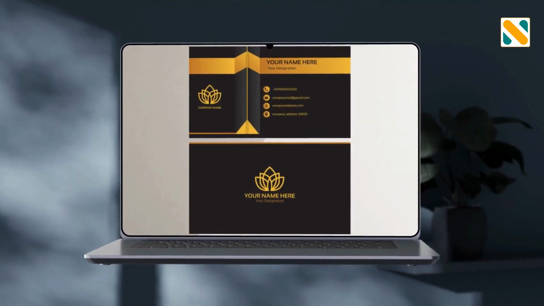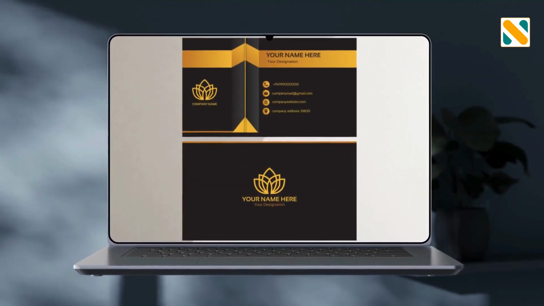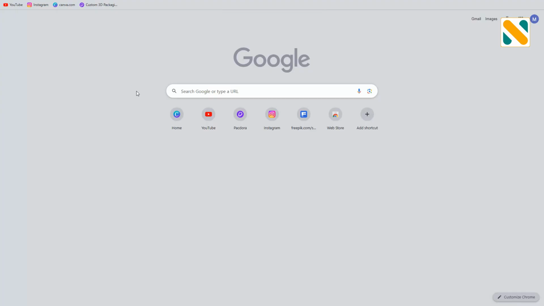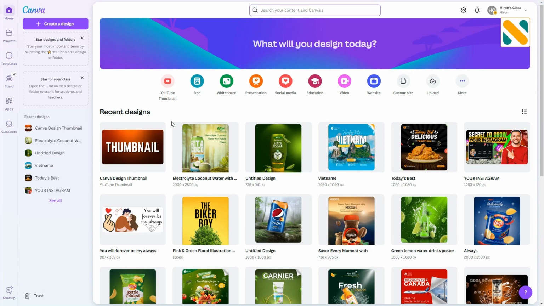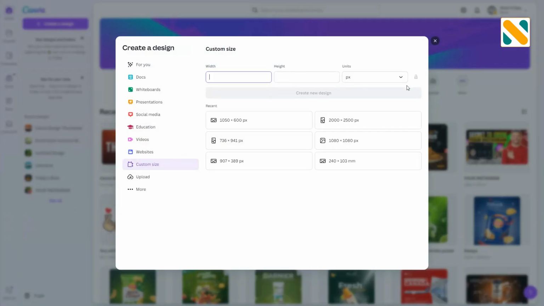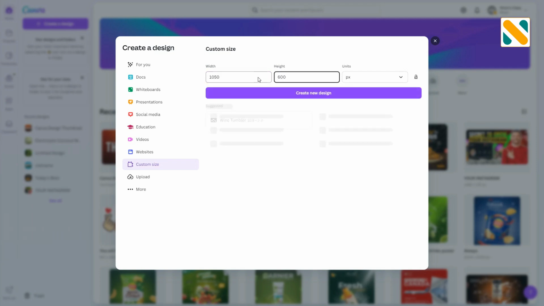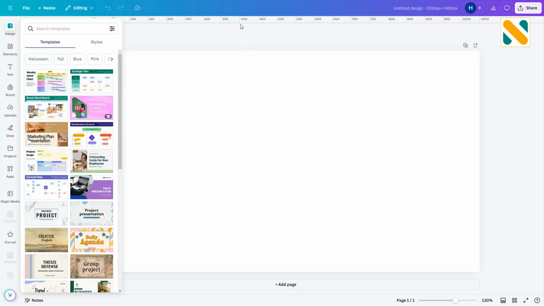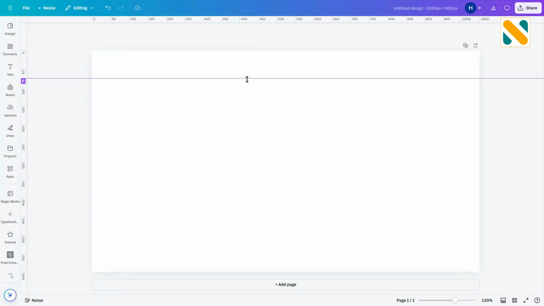Today we are going to make this creative modern visiting card design in Canva. So I'm going to canva.com. Select the size 1050 pixels by 600 pixels. First, take the upper ruler level 75, side ruler 379. If you don't know how you can enable this, here is that.